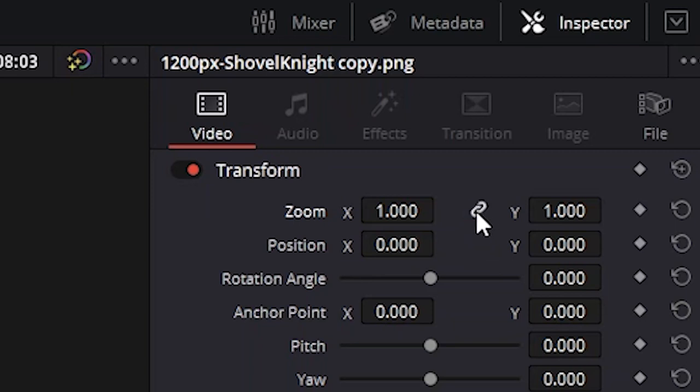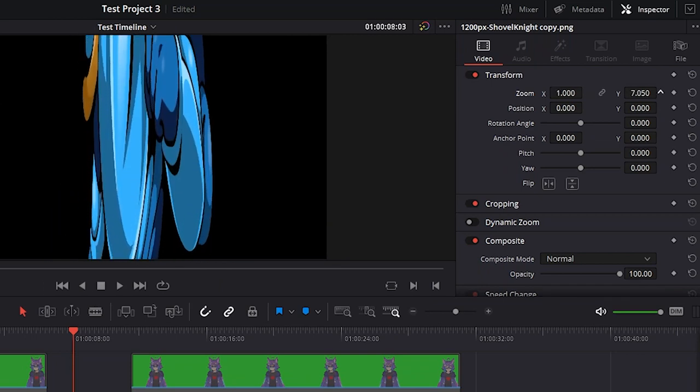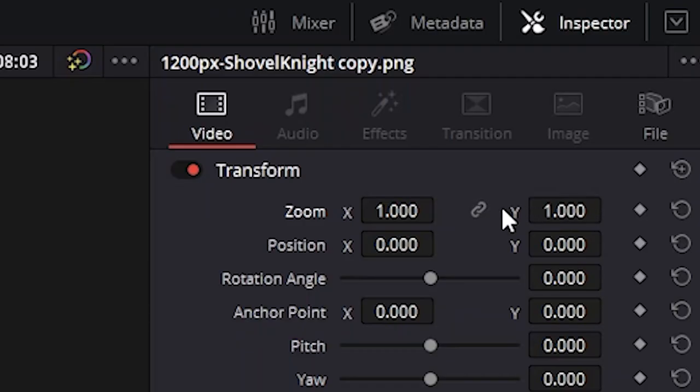We also have the link button. So these two little linked chains will link the X axis and the Y axis. So if I unclick this and I zoom out the X axis, I'll make a big ball. And similarly, I can make him very tall. But we are going to link those back up.